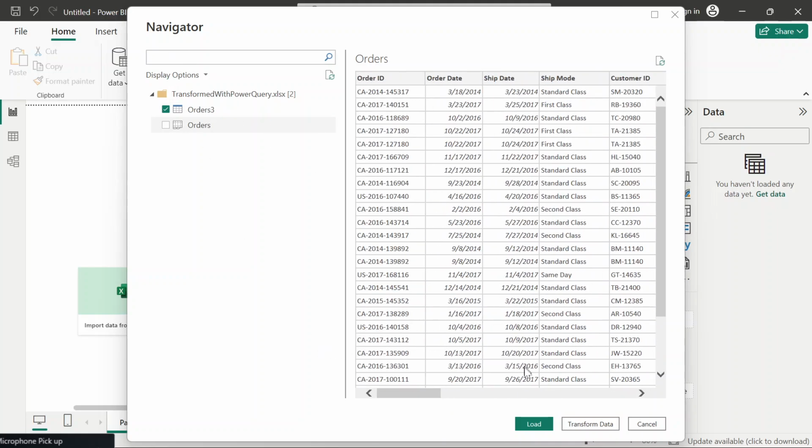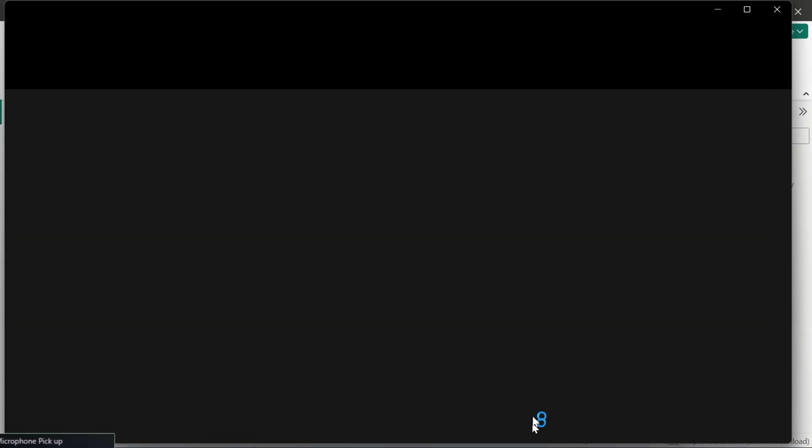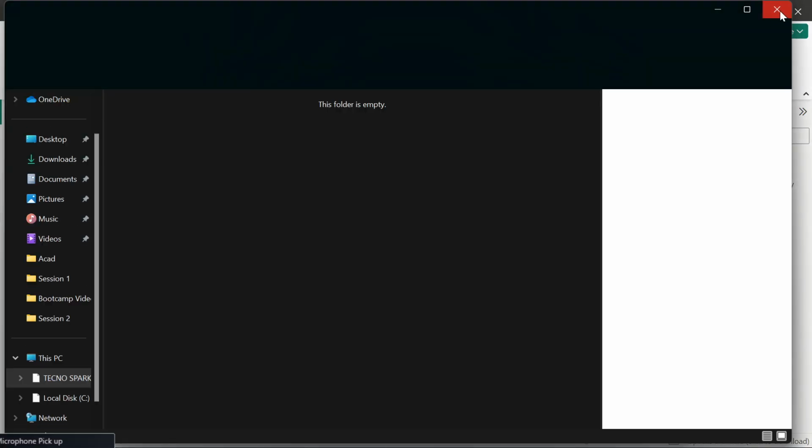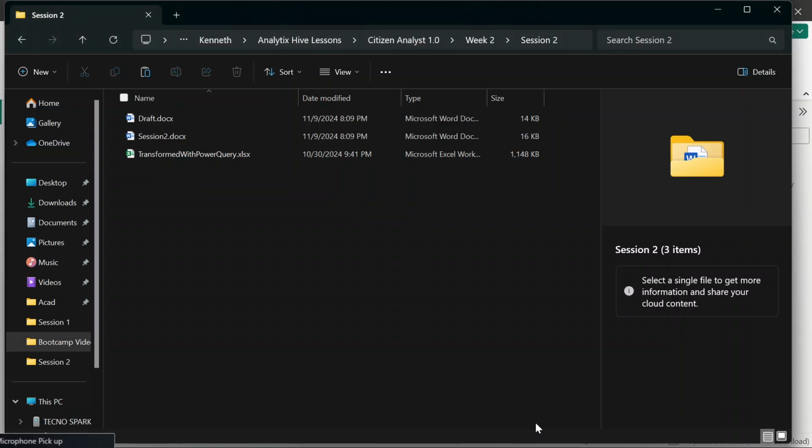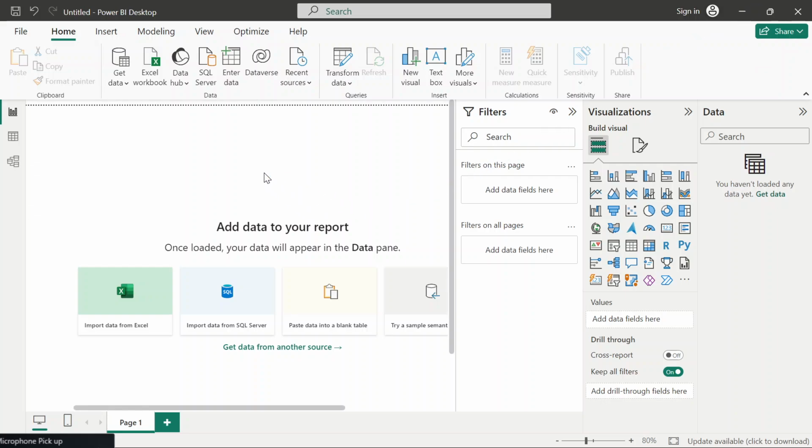So I can quickly load. But if I want to transform it with Power Query like we always did in the previous classes, instead of load, I would click on transform data, right? For now, I'll click on load, to load the data and then take us to the next step.